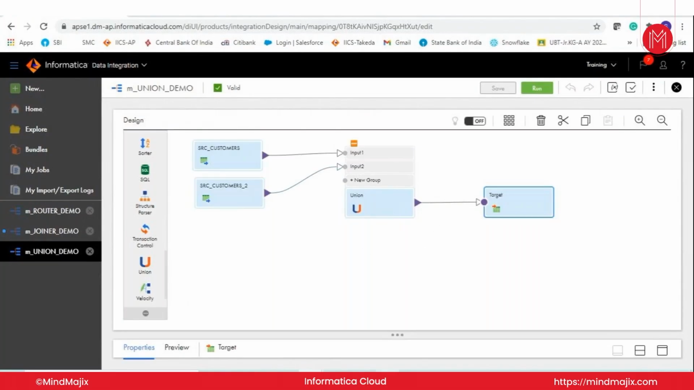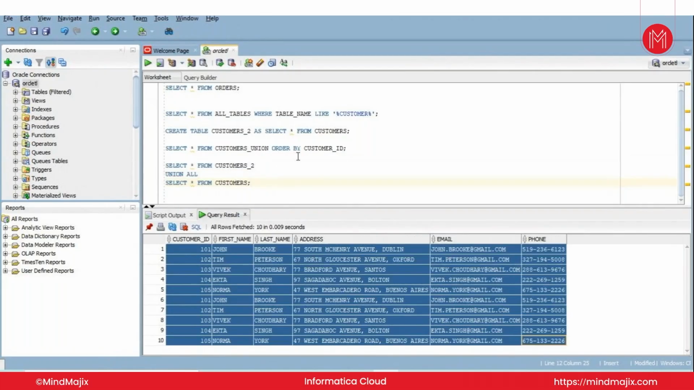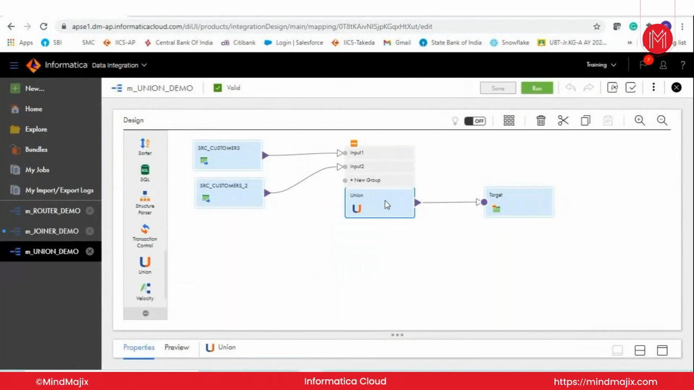Select star from, so if I say just here, select star from customers, union, select star from orders. Sorry, select star from customer two, right? In that case, it will be a union operation, right? So I'll just say select star from customers, union, select star from. So Informatica's union transformation is actually union all.